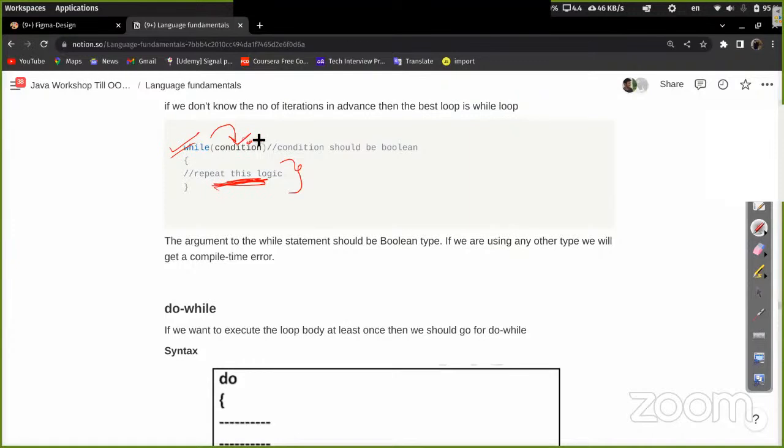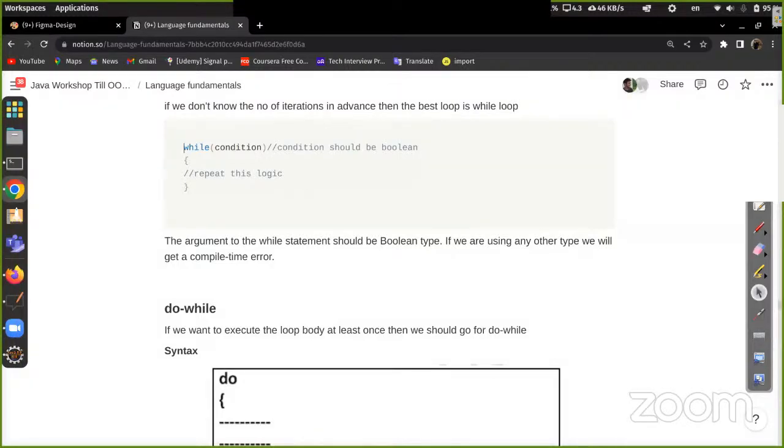Here we write the condition. This has to be a Boolean value. The return type has to be a Boolean, or if we write some statement here, that must return a Boolean value, because this is what it is going to check, whether it is true or false. So until this condition written here is true, this particular logic which is written here is going to repeat. I'll give you a very simple example, so that you can understand the concept.